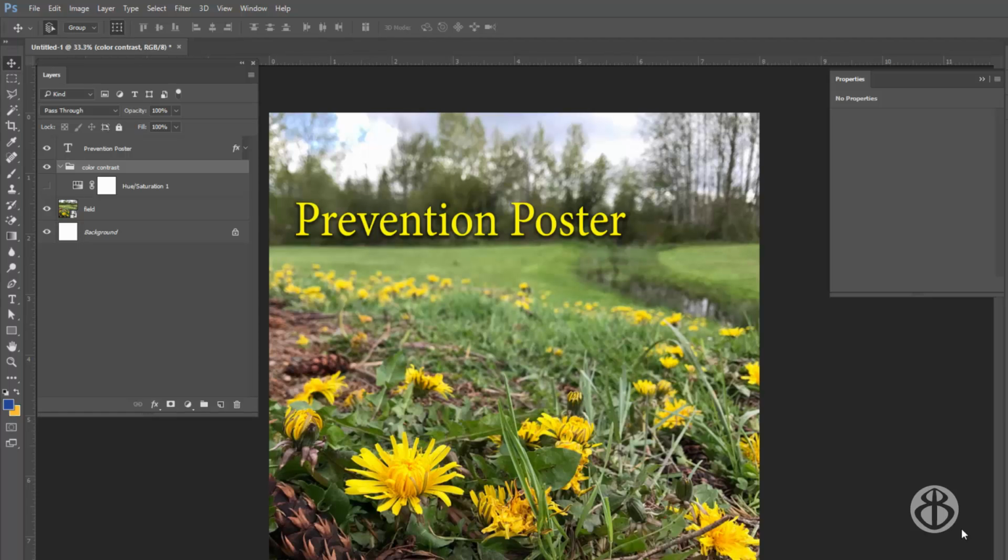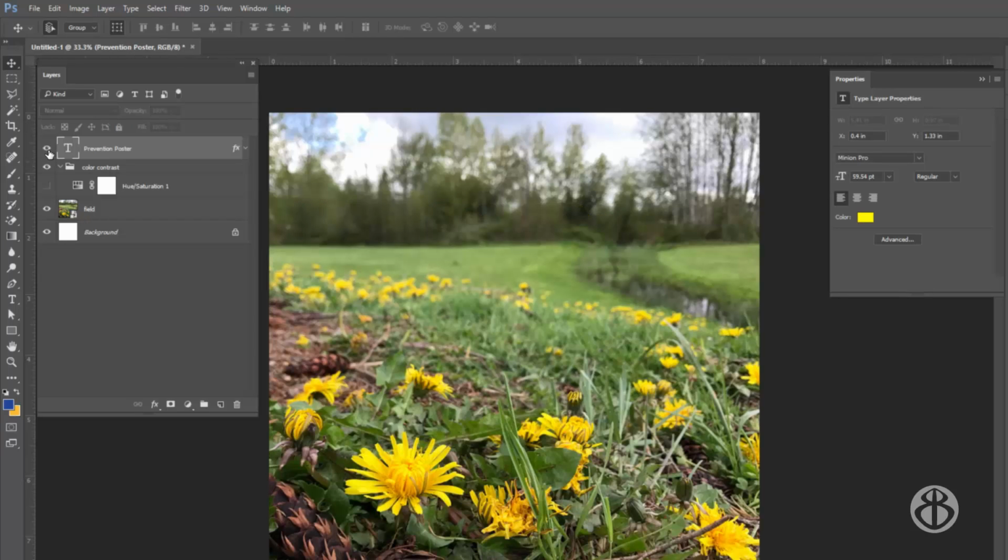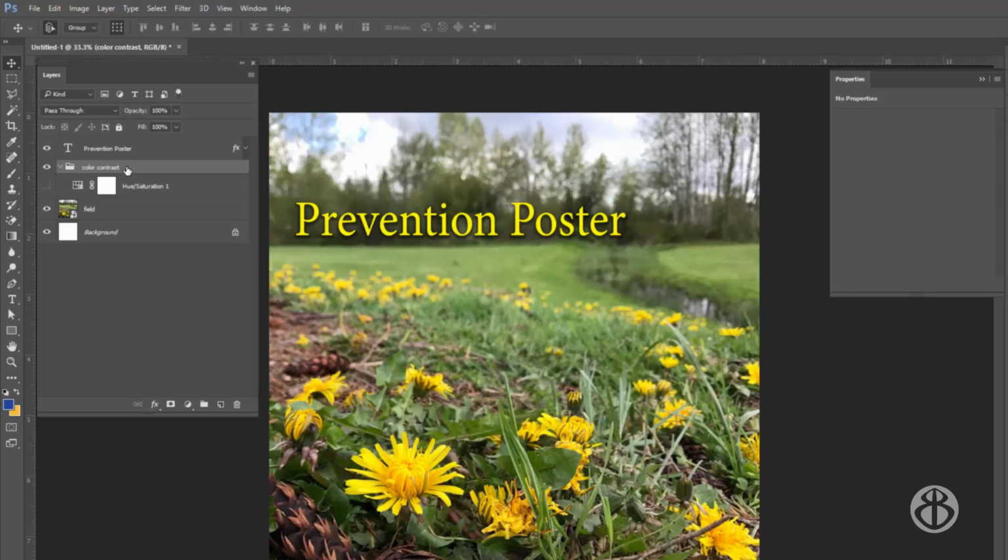Okay, let's do another color contrast one. And if you are just jumping right into this one as your first tutorial, I've done a couple things. First of all, I've got a photograph laid onto my project. I've got my text on here, and I've created a layer group where I'm adding a bunch of different adjustment layers to create color contrast.